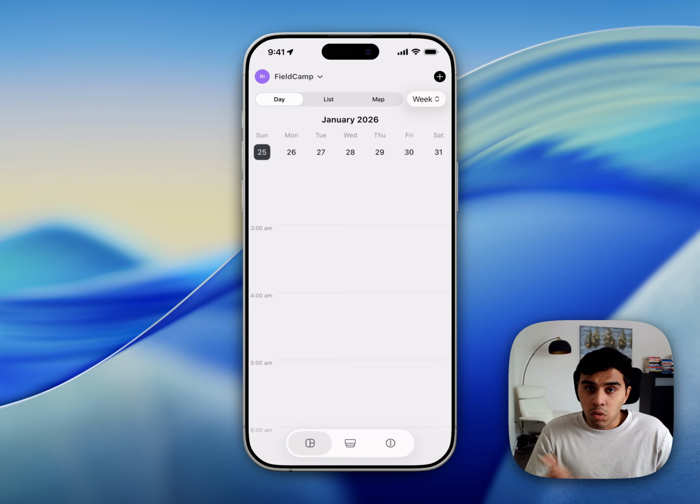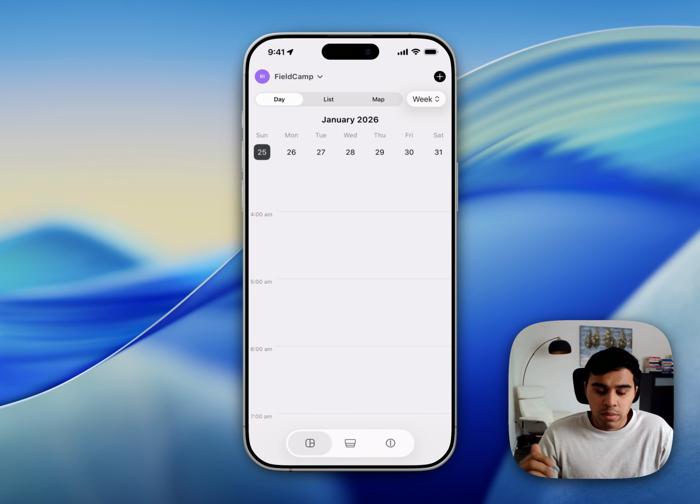Once you are in your account, the first thing you see every single day when you open the app is the calendar. Now, the calendar has three views: day, list, and map. It's just your personal preference. What do you prefer to see? I usually like to see day and the map because it tells me what am I doing and where am I going?